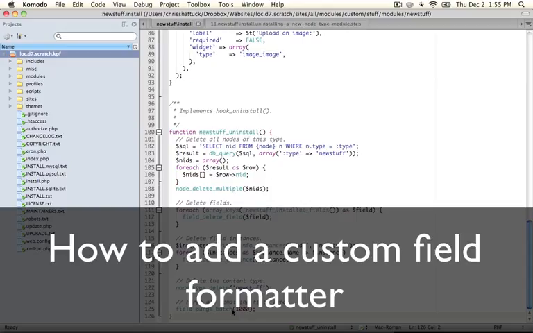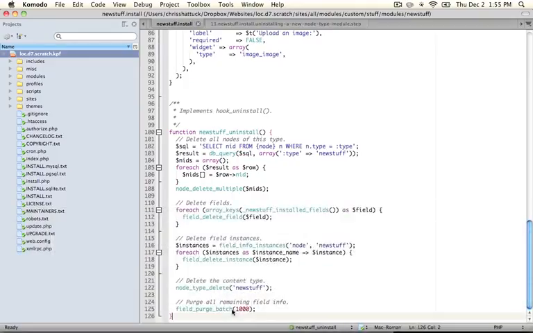Okay, in our next example, what we're going to do is add a formatter to our module. Now, a formatter allows us to output a field in a particular way, but it's portable so that other fields could use that too if we wanted to allow them to.